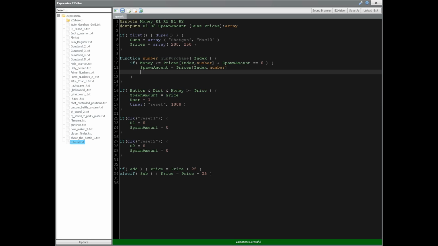And then I'm going to say timer, and then I'll say reset, and we're going to use concatenation, which I go over in tutorial 7A, Expression 2 series. We're going to have concatenation, and we're going to put n. So this is going to say either reset 1 or reset 2, depending on what the index is. Okay, so then we're going to say 1,000 milliseconds, so it's pretty much saying this.